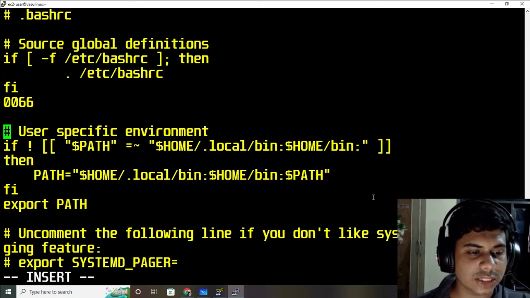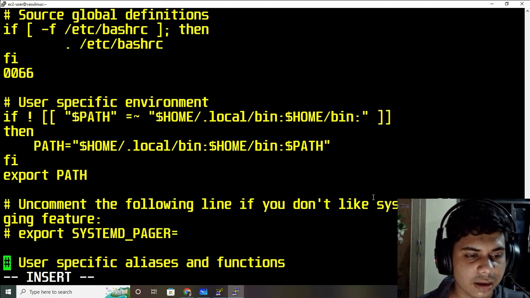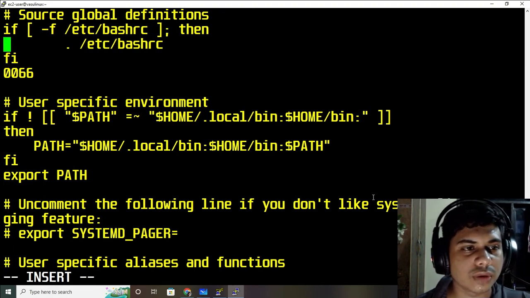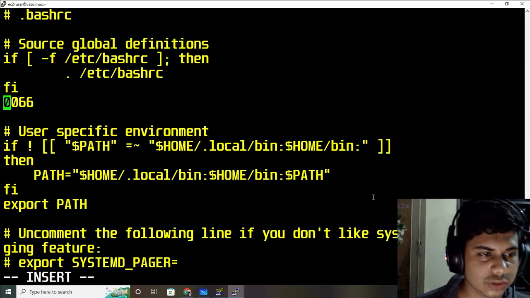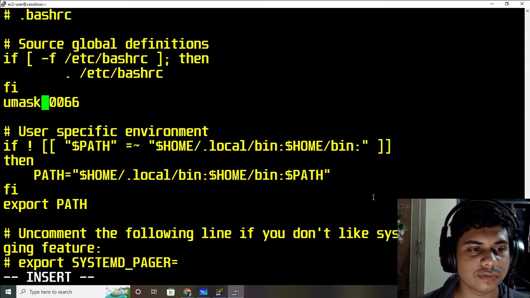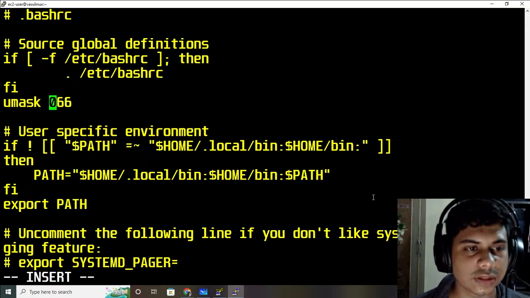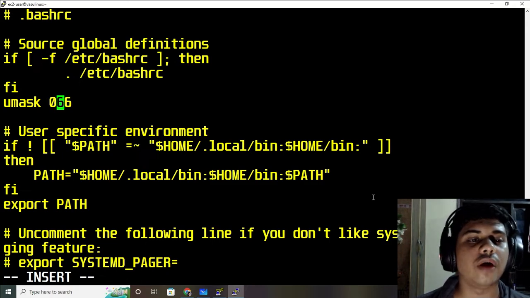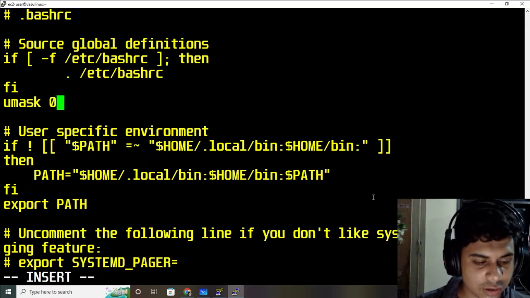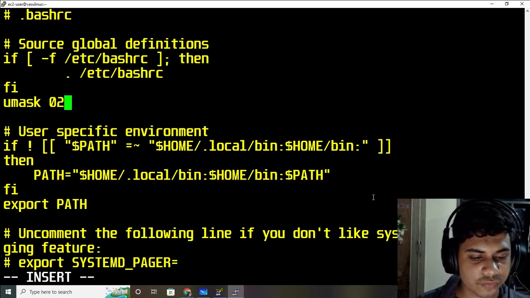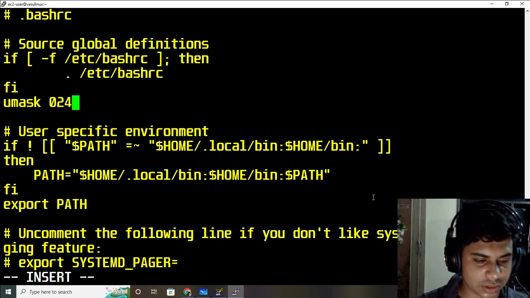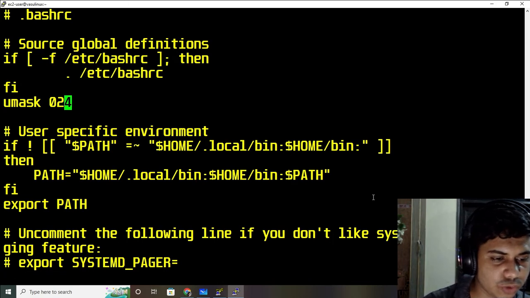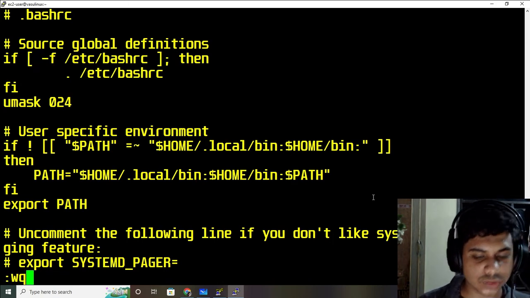So if you want to change permission of a regular user, I am talking about the regular user, now you can change here. You just have to write umask before your permission. Now you have to give a space. After removing the first 0, you have to set your permission, like I want 0 2 4 permission, alright. So it's time to go back by pressing escape and :wq to save and quit.